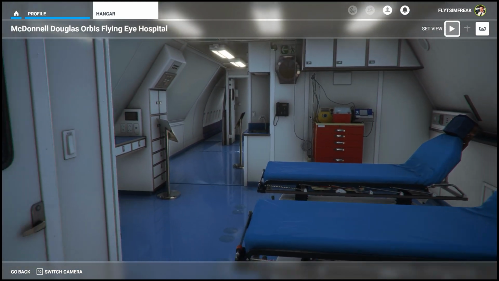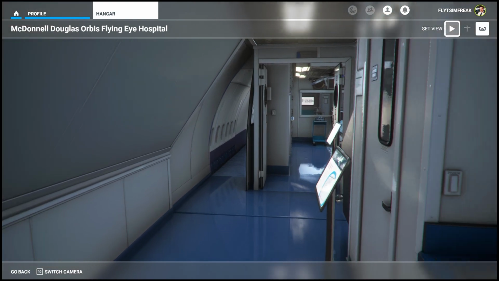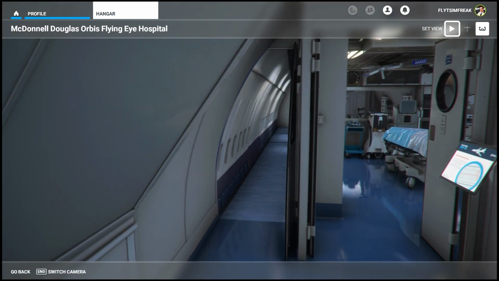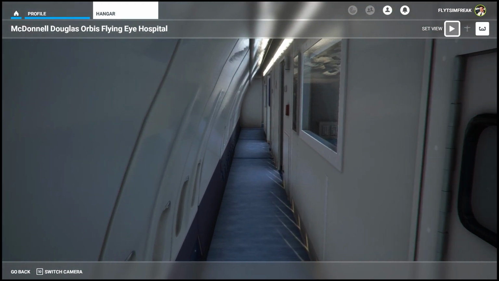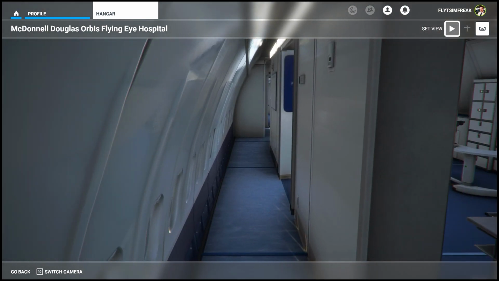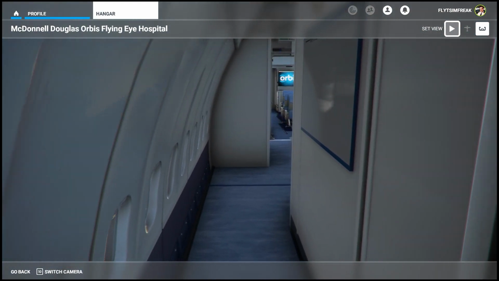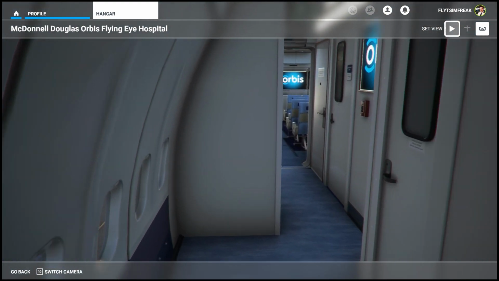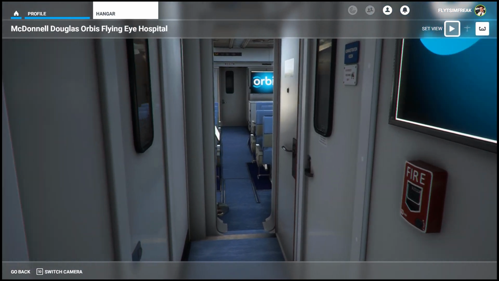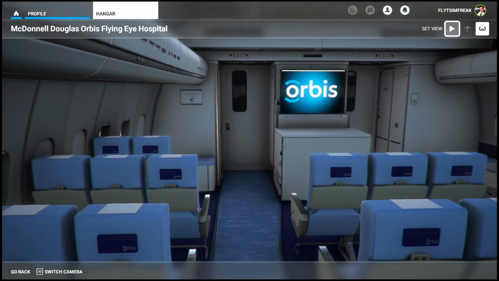We've gone all the way from the front of the aircraft to the back, and we've seen all the rooms that are available. Now, at this point, as far as I understood, Microsoft has stated that this is just like a tour of the aircraft. This is not a flying aircraft at the moment. I think in the future, maybe things will change, but as of right now, this is just a walkthrough just to see what the aircraft is like.